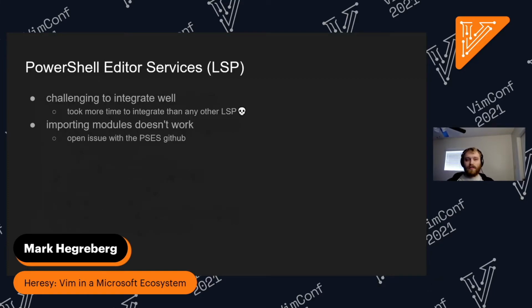The PowerShell LSP is called PowerShell Editor Services, and it's maintained by Microsoft. It's been the hardest one for me to actually integrate with the rest of my configuration. I had to do a lot of fiddling. I tried to compile it myself like 6 times. Eventually, I gave up and had to download their binaries and use that. I still can't figure out how to get it to recognize imported modules. I have an open issue with their GitHub, but we haven't figured it out yet.